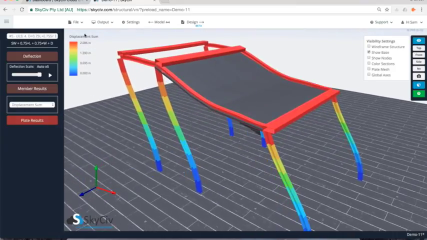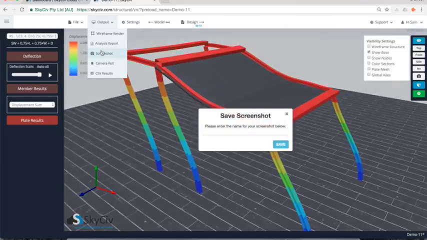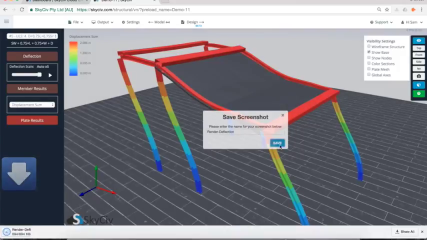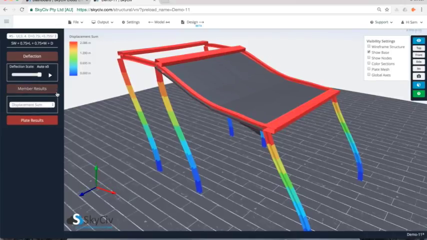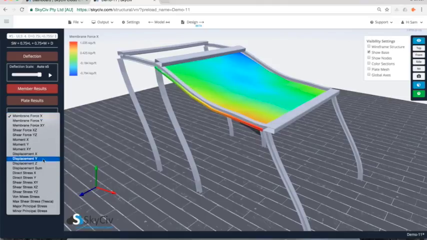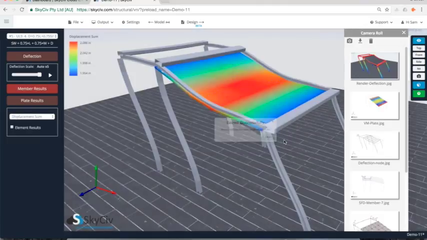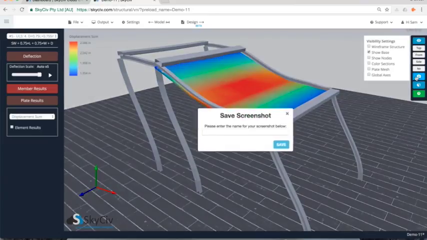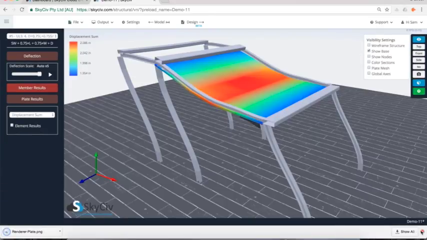But for now, I'm just going to include the base and go ahead and I'll take another screenshot and go render deflection. And maybe I want one of the plates as well, under, say, displacement as well. So I can take a screenshot here on the right menu as well. And close that.